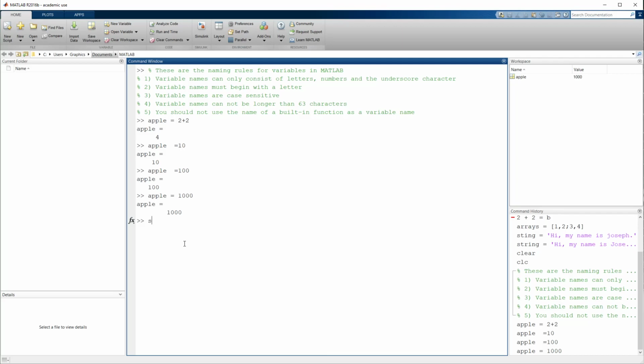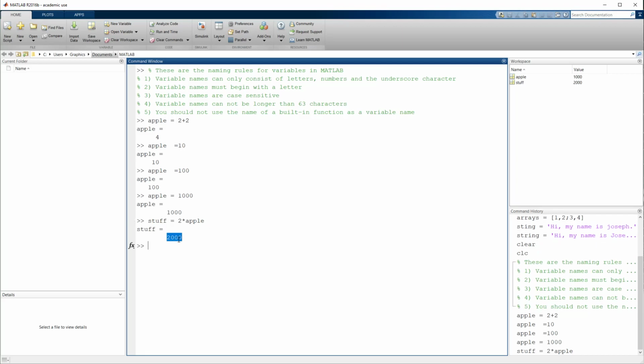Now apple is a container. Anytime I want to use apple, so if I want to say stuff equals 2 times apple, then stuff now equals 2,000. But if apple had been 10 or 100 or 4, then we would have had 20 or 200 or 8. So this is what it means to abstract referencing information. Again, this is a container. It can store anything we want.